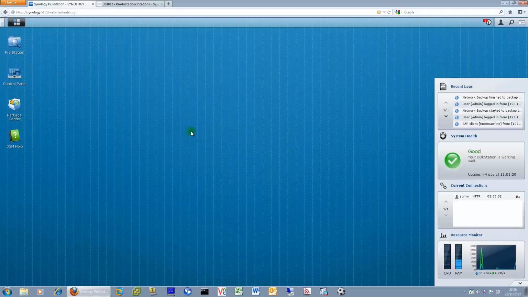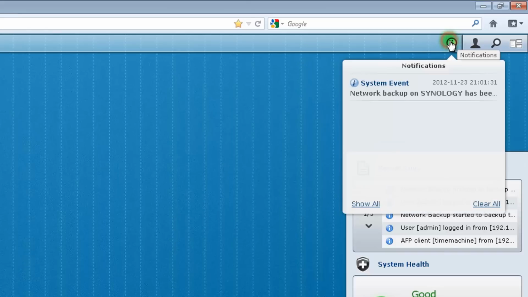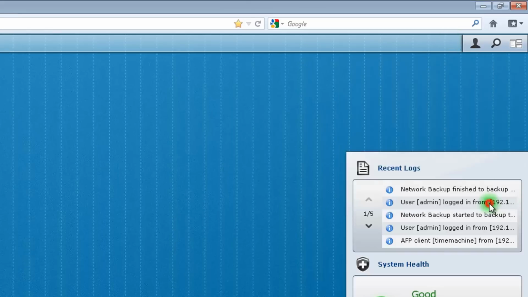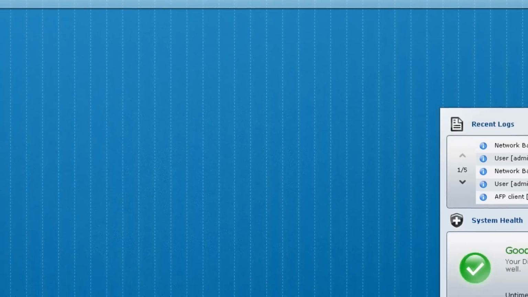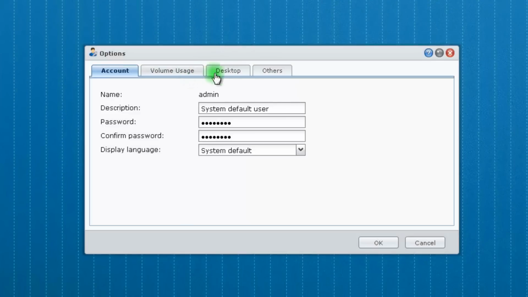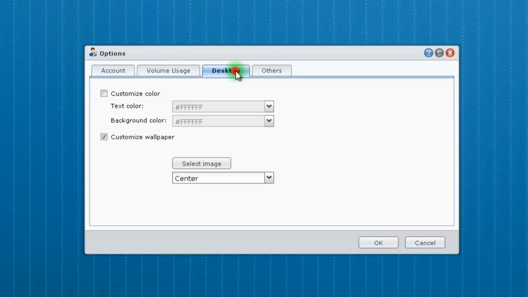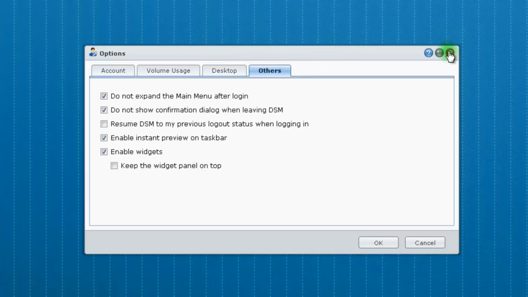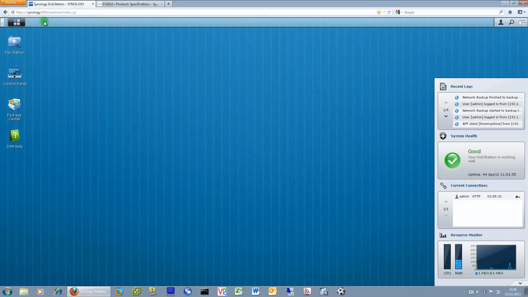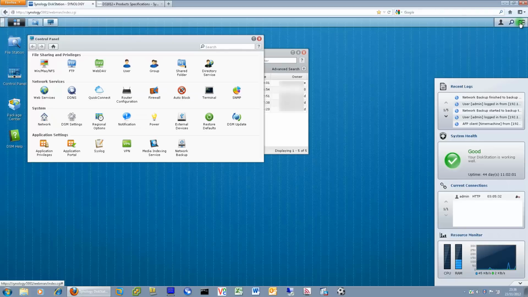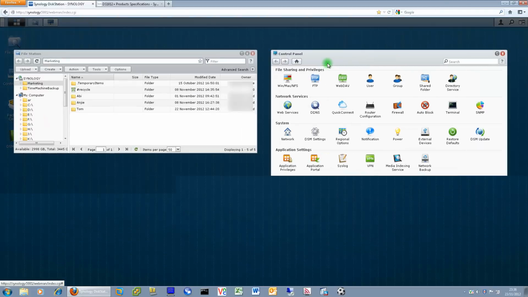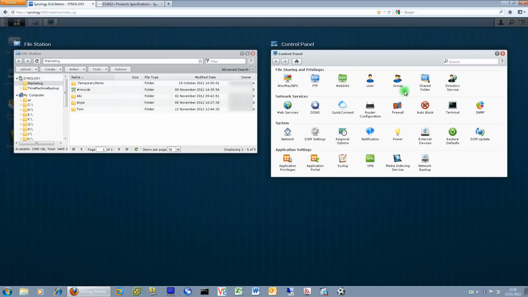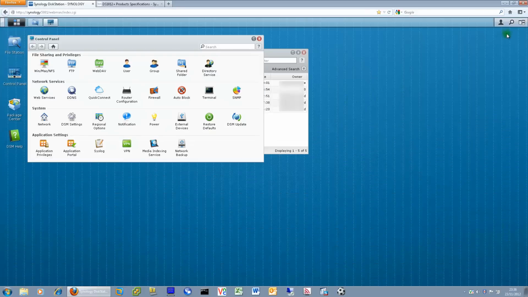That is all there is to it, to the Synology. It's very straightforward to use. I'll just quickly show you this. You can see some events here. Clear all, options, set the system account password, quickly look at your volume usage, change your desktop. I'll show you what Pilot View does. If I open this up and open up the control panel, click on Pilot View, it does that. Just puts them side by side. I can click on that and bring it to focus.